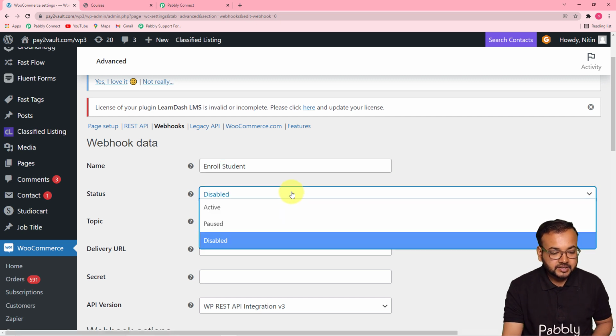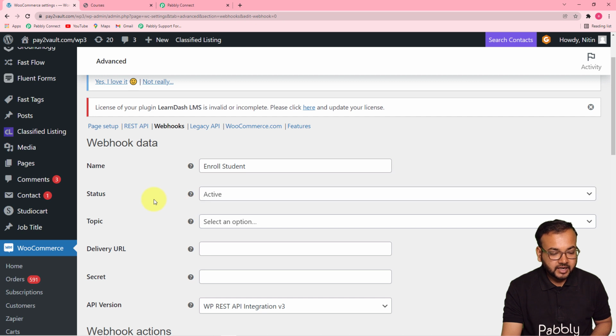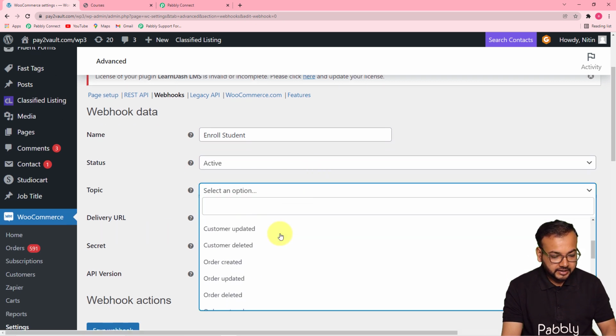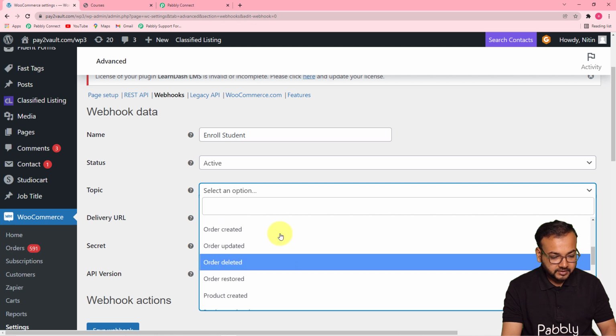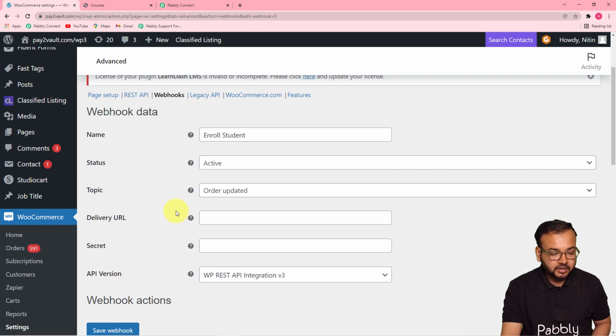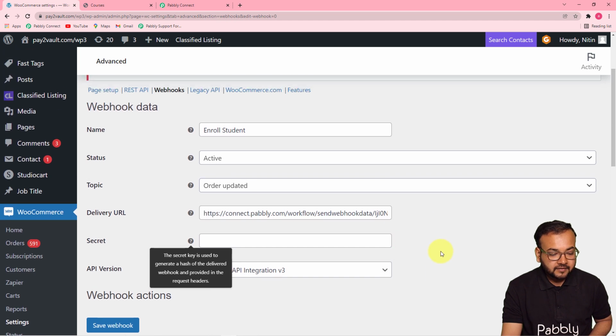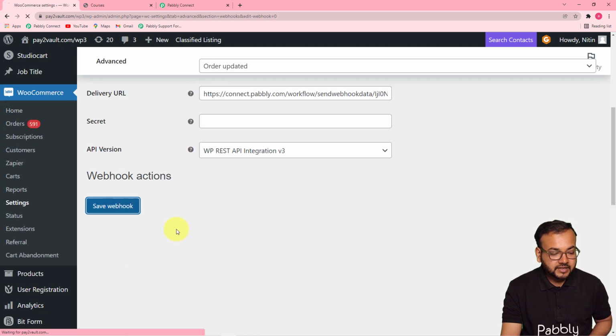And here in the status you have to make it active. And in the topic you have to select the topic as order updated. Okay, where is order? Here it is. Select order updated. In the delivery URL field you have to paste the webhook URL that you have copied from Pabbly Connect like this. Okay, and we are done here. Now just click on save webhooks.